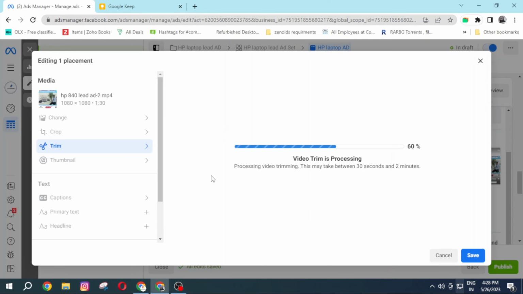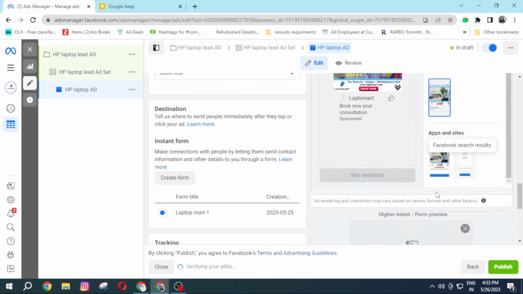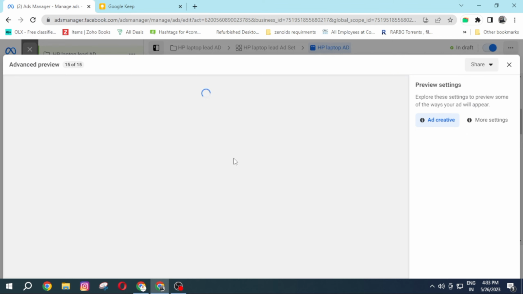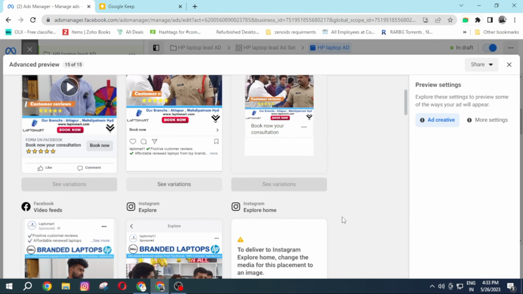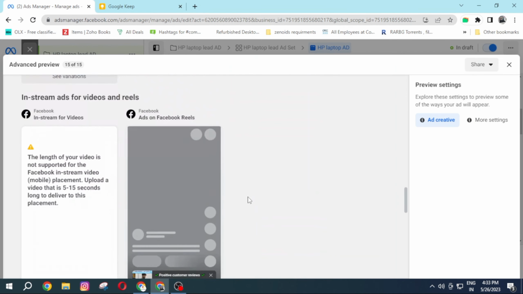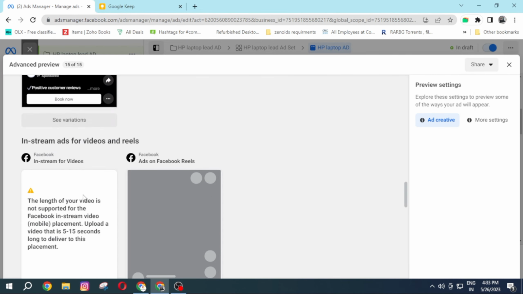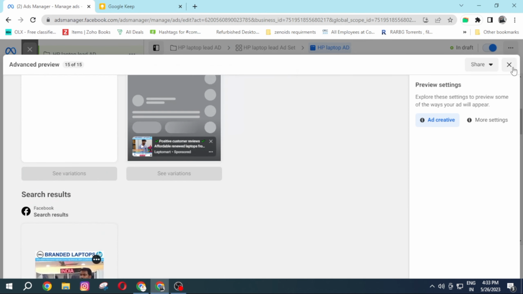Processing video trimming. This may take between 30 seconds to 2 minutes. So you just have to wait for this time, and we have to check other audience networks and banners and click advanced preview so that we can see all our placements, our Facebook feed. So you can see here Explorer home, it was a new placement, and you can see in-stream for videos. It was not working, right? Okay, just close this thing.